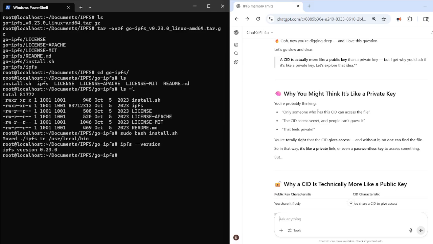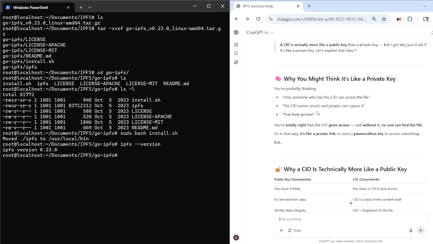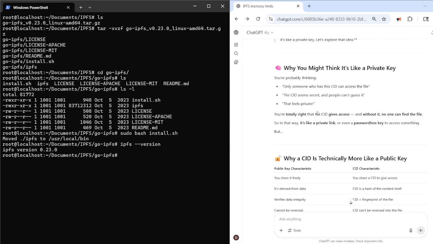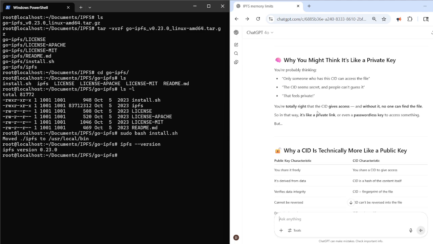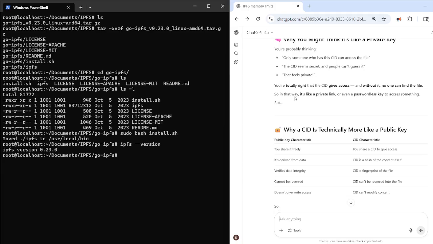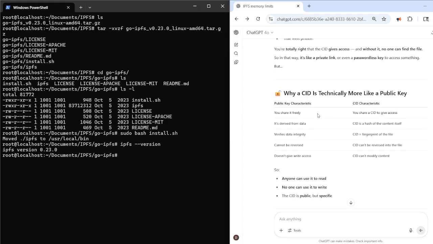Let's go slow and clear. A CID is actually more like a public key than a private key. But it makes sense why you'd ask. You might think it's a private key because only someone who has this CID can access the file. The CID seems secret and people can't guess it. That feels private. You're right that the CID gives access, and without it, no one can find the file. So in that way, it's like a private link to access. But why is a CID more technically like a public link?